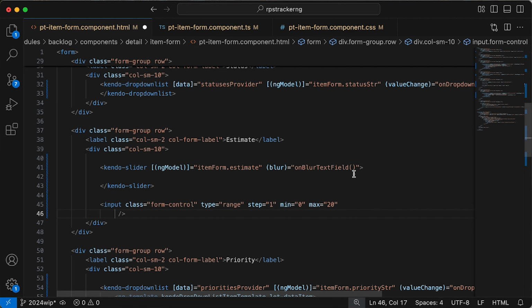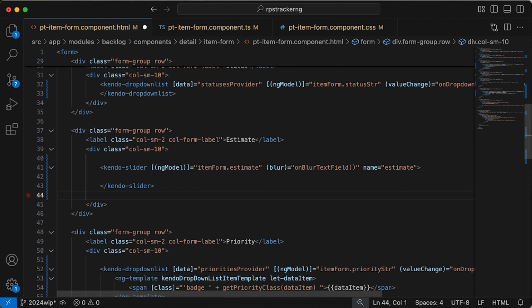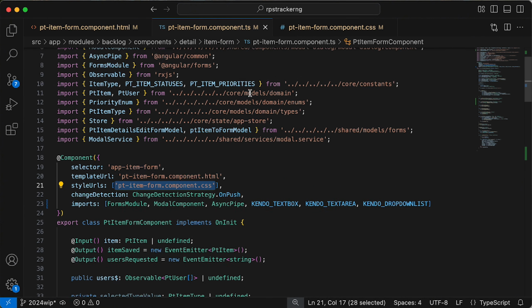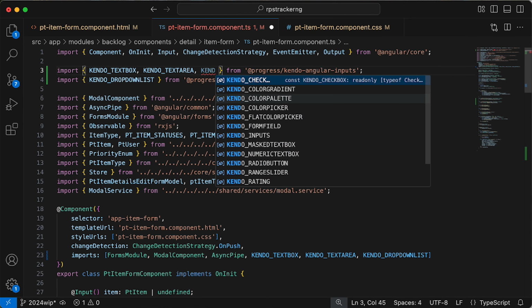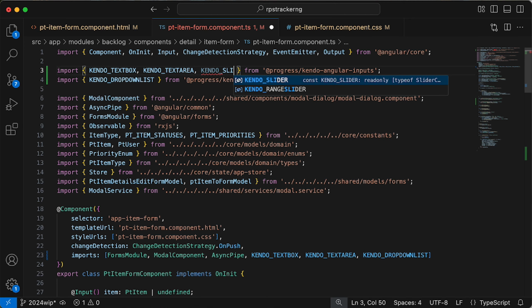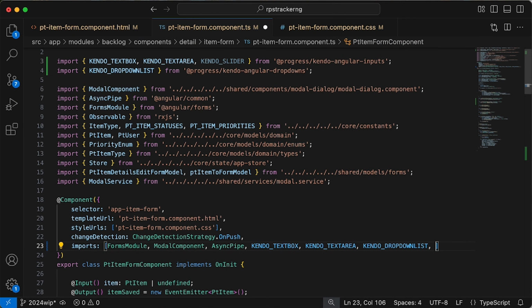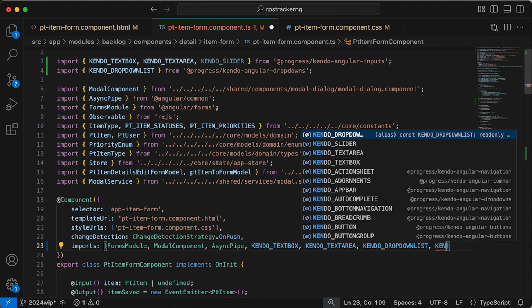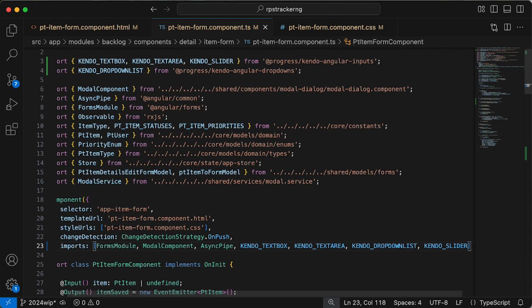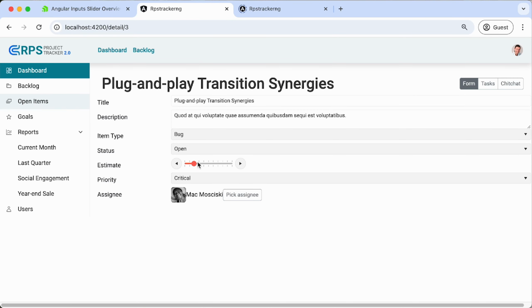Let's also copy the name attribute for the form, and we can delete the input. Now, since we're using the new component, we have to import it up here in the code that's coming from the inputs package, and it's a Kendo slider. Let's also add it to our component imports. And finally, let's have a look. There's our new slider in place.